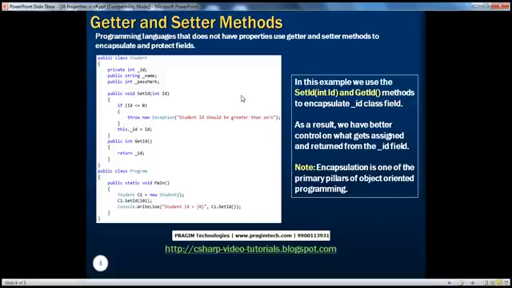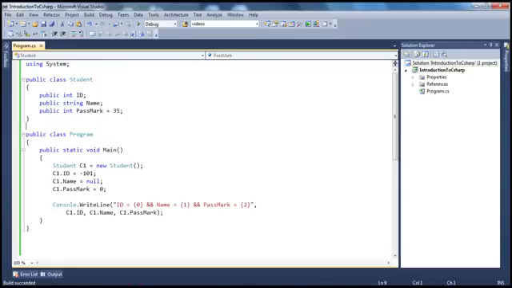But for now, let's see how we used to do it before properties. We used to have getter and setter methods. For example, let's say I don't want somebody to be setting the ID to be negative. So how do I do that?